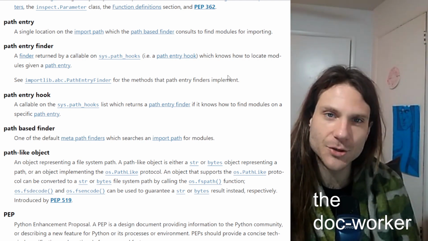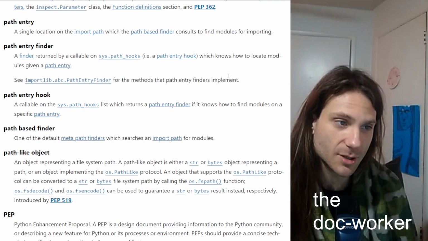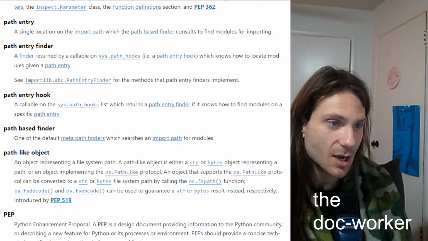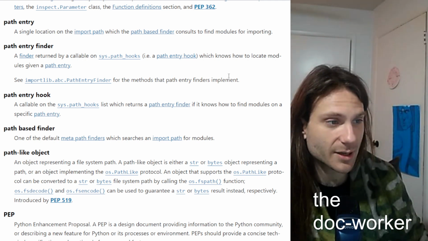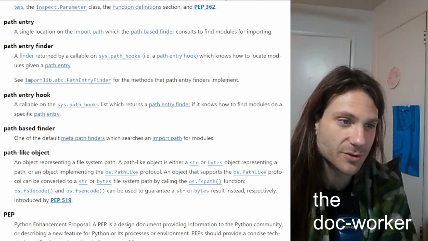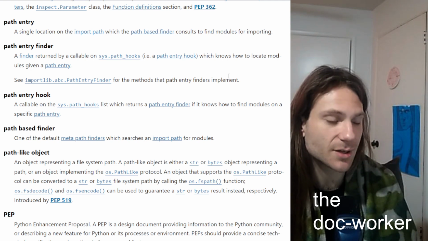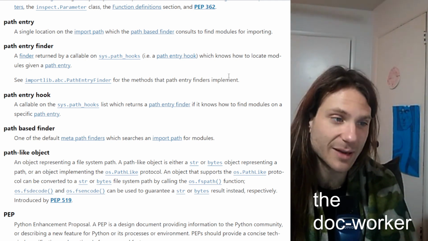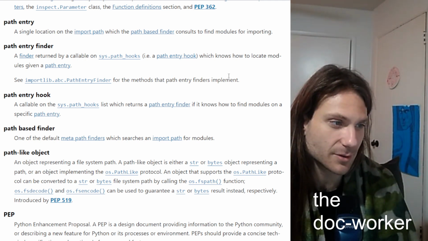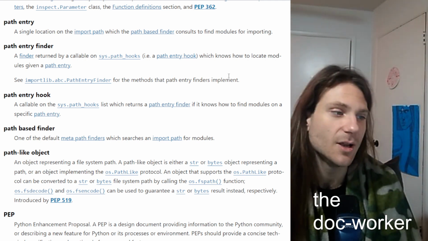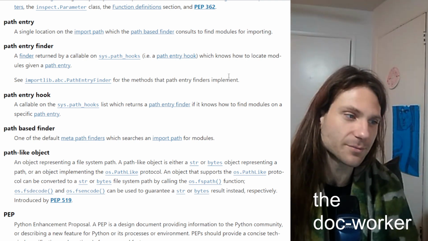Path entry finder. A finder returned by a callable on sys.path_hooks, that is, a path entry hook, which knows how to locate modules given a path entry. See importlib.abc.PathEntryFinder for the methods that path entry finders implement. Path entry hook, a callable on the sys.path_hooks list, which returns a path entry finder if it knows how to find modules on a specific path entry. Path-based finder, one of the default meta path finders which searches an import path for modules.